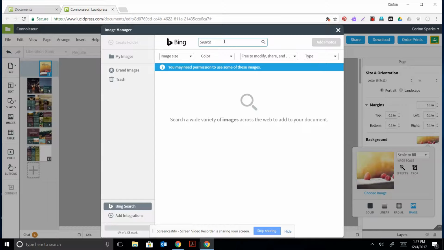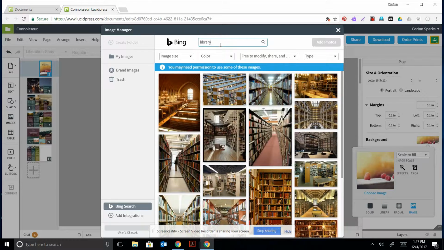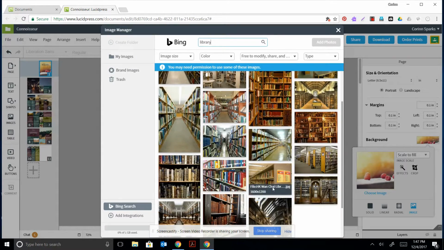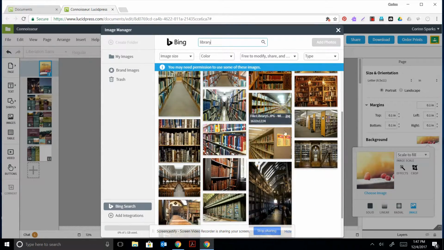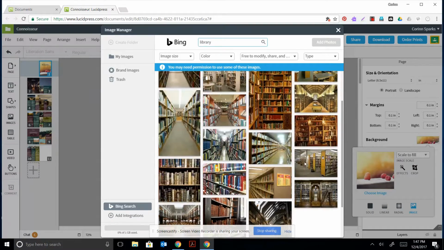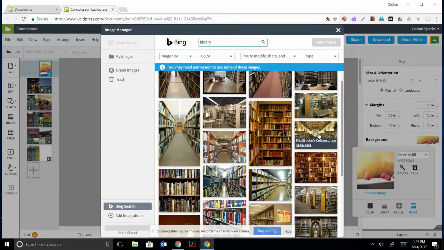So I'm going to go ahead and search for, let's see, this is a magazine, and on the cover, let's say I want a library because I work in the library. So I'm going to go ahead and search for library. I have all of these pictures that I can use in my magazine. So I'm going to select, let's go for a really glorious library. This one's right here. This one's awesome. So I'm going to click this picture and I'm going to add it.